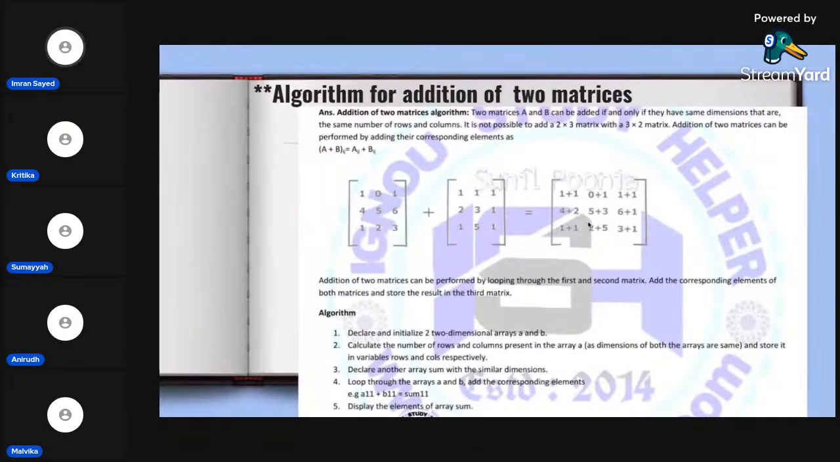Okay, algorithm for addition of two matrices. So I think we established yesterday that the two matrices need to be equal in number of rows and number of columns for it to work. We declare and initialize two-dimensional arrays A and B. Calculate the number of rows and columns present in the array A and store it in the variables rows and columns respectively. Declare another array sum with similar dimensions. Loop through the arrays A and B and add the corresponding elements. Display the elements of the array sum.